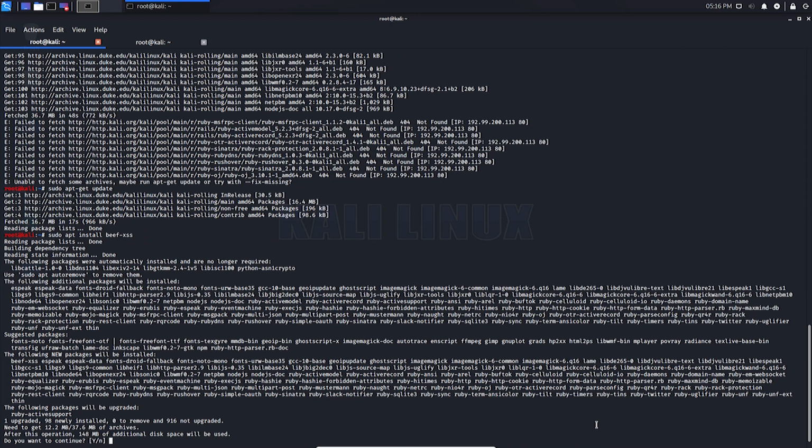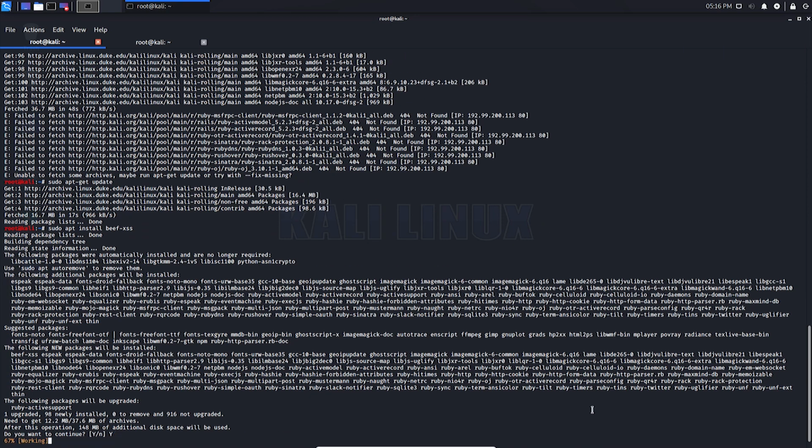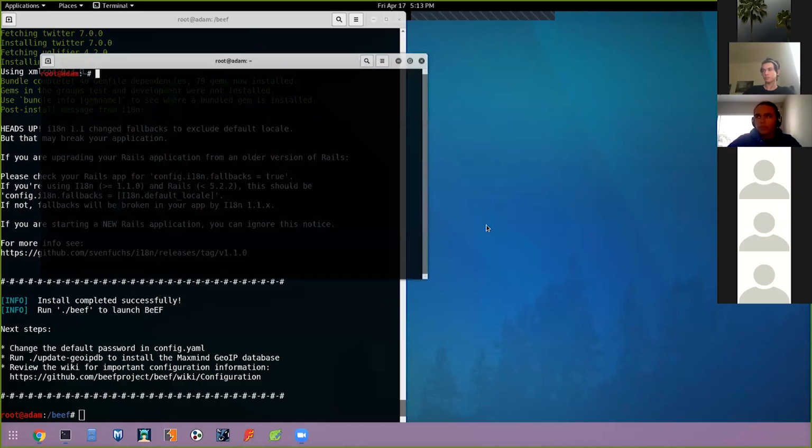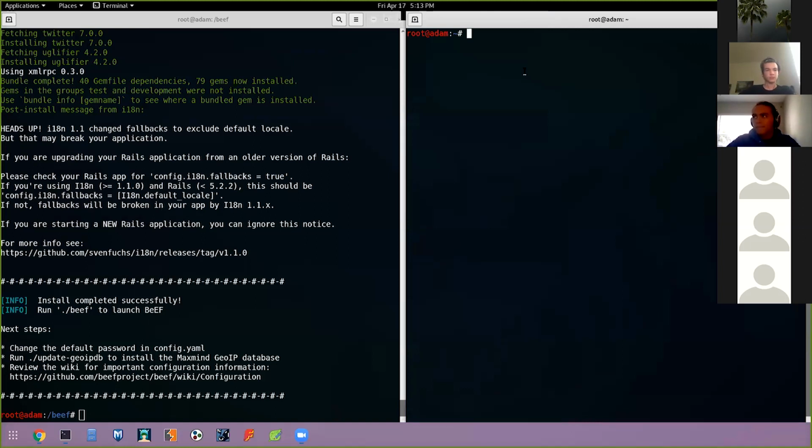You should have BeEF installed after this, and to launch it, just type in beef-xss in the terminal once it's done. You guys open a new terminal for me? Okay. Everyone good?